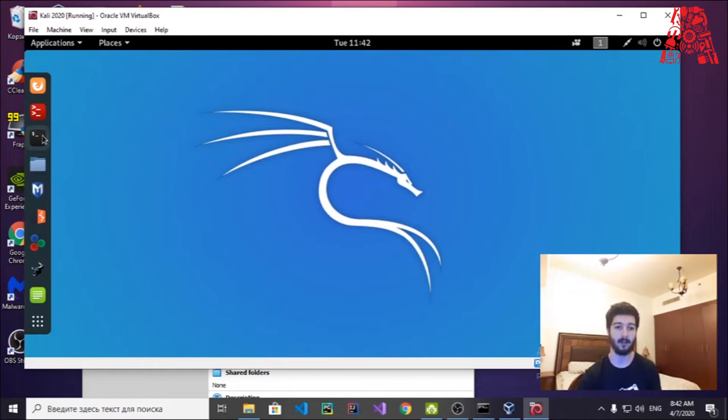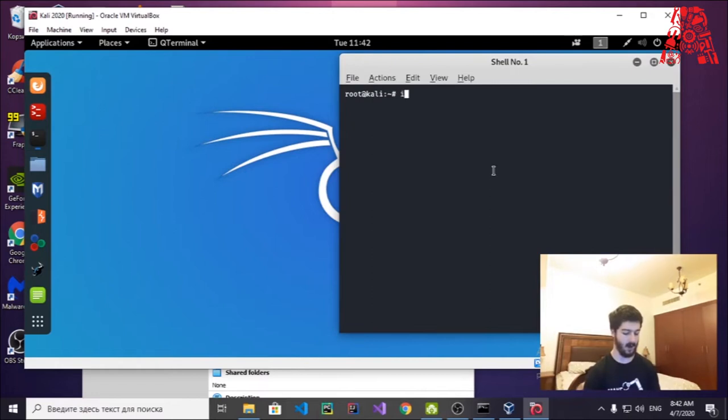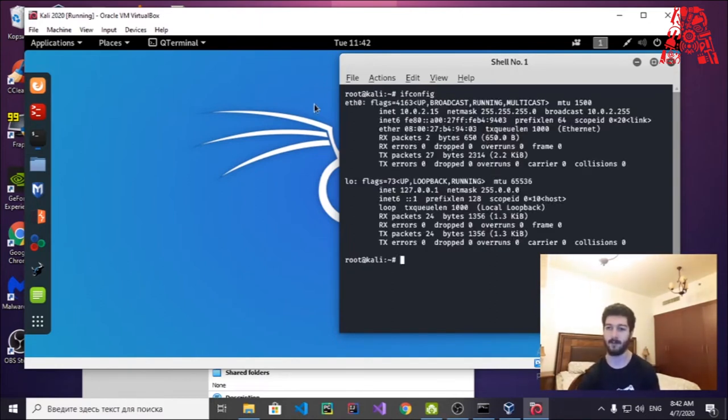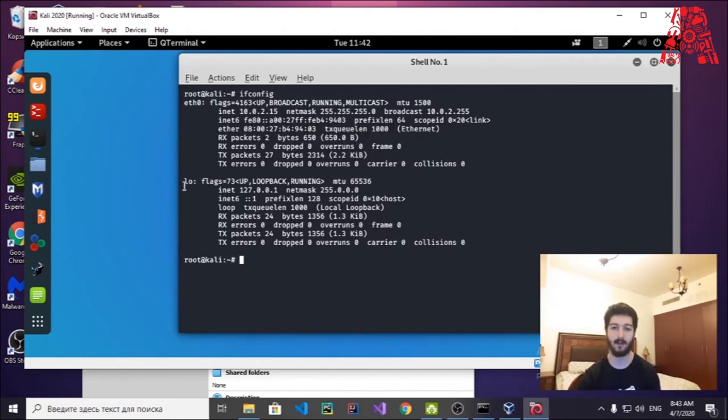Yeah, so if we go to the terminal and type ifconfig inside the terminal, you will notice that compared to the Windows operating system, where in CMD we write ipconfig to check the IP address of the computer, in Linux operating systems we write ifconfig. I don't know why people decided to do that, but anyways, you can see that I have lo, which stands for localhost, and is 127.0.0.1. We don't care about that now.